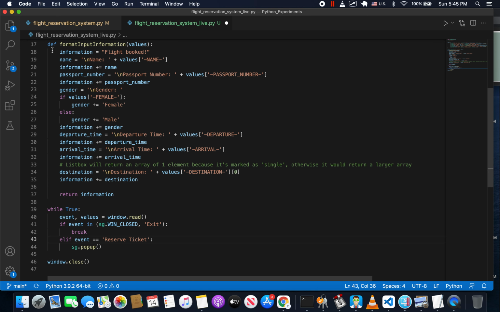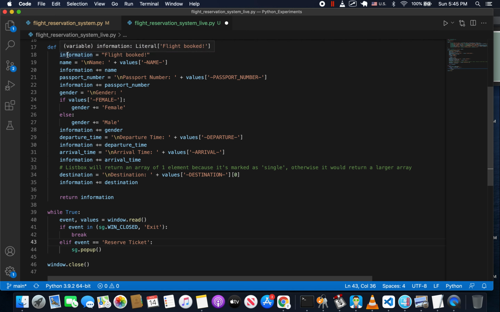So right here we have a function called format input information. We're taking in values. We're creating a variable called information, and then all the data is going to be stored in one big string that is assigned to information. So right here, for example, we formatted a line with the name, and then we just added that to this variable information. So all of this is going to get added to information, and we're going to return that at the end right here. So what we're going to do is take this values and do format input information.